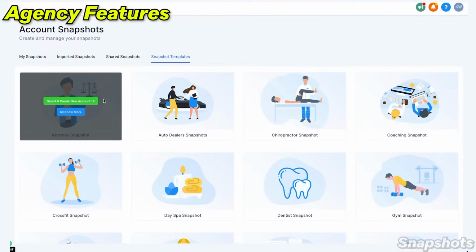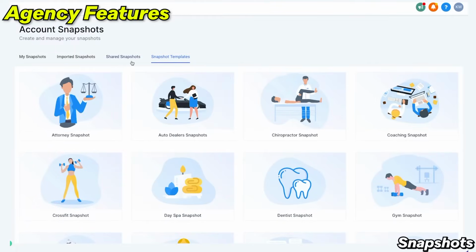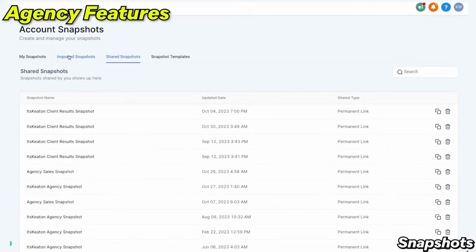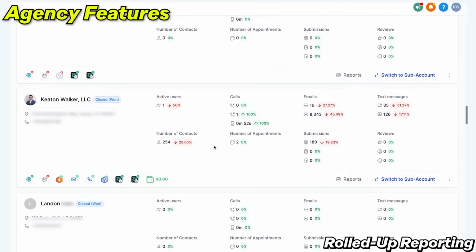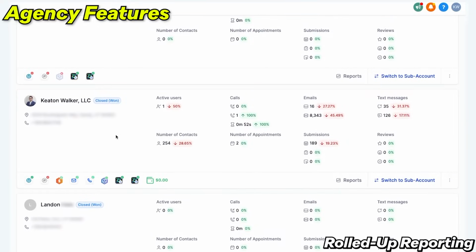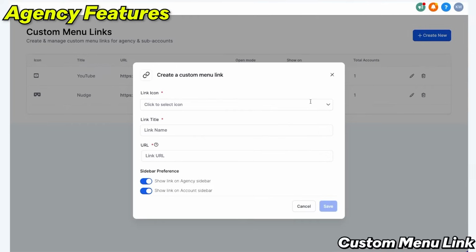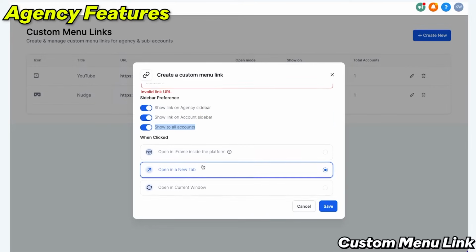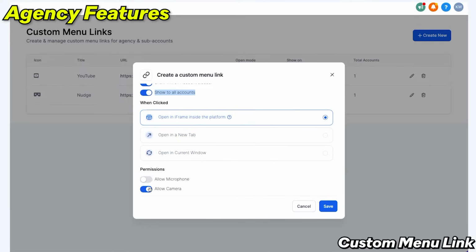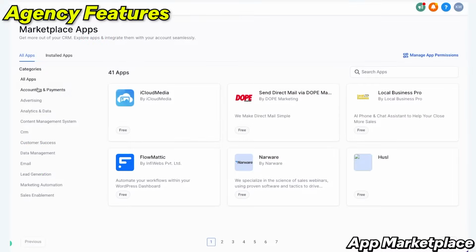Next up, there's sub-account snapshots, which allows you to easily duplicate all of the settings, templates, automations, etc. into individual sub-accounts at the click of a button. Next up, you have sub-account rolled up reporting, where you can see all of the important data about each sub-account in one spot. Next is the ability to add a custom menu link, which means that you can plug in another app or even just another link to the individual sub-accounts that you're reselling for whatever else you want to add in there. And that brings me to the next point, which is the app marketplace.